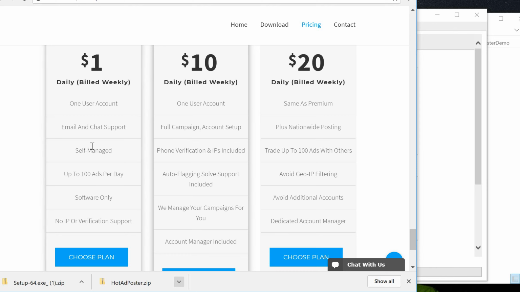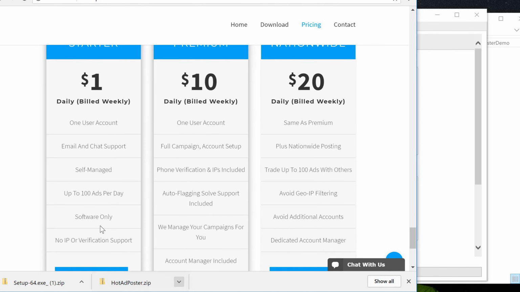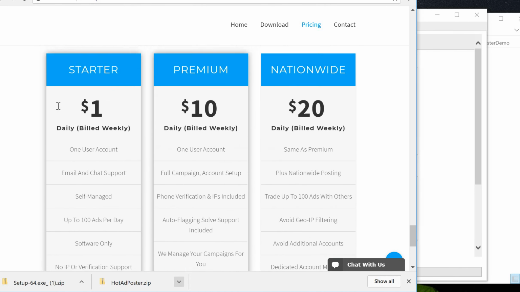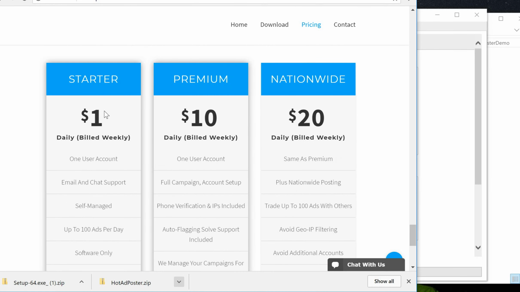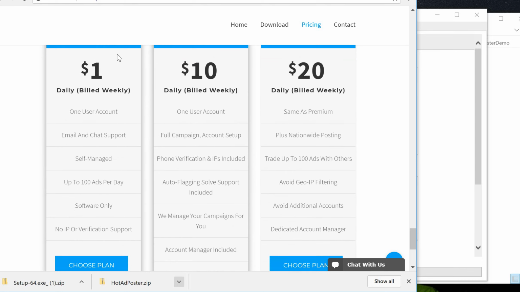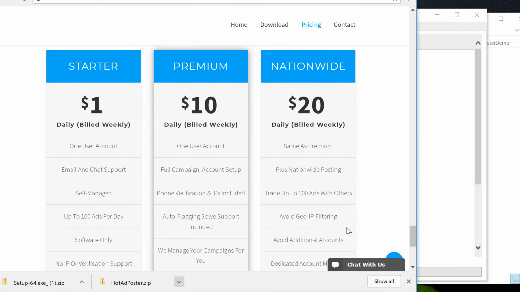We don't help you with IPs. We don't help you with phone verification, auto flagging, none of that. It's just the software. If you want that, just click Choose Plan. It's going to take you to PayPal, subscribe, and you can use the software for $1 a day. That's probably the best deal in the market. You won't find a better deal for continuously updated software with support that'll actually help you.